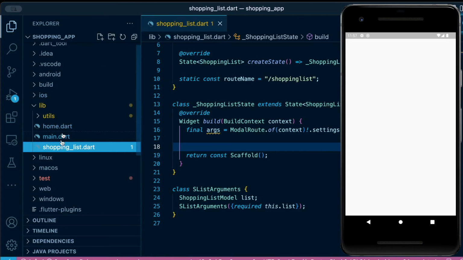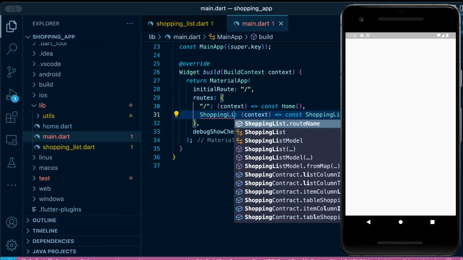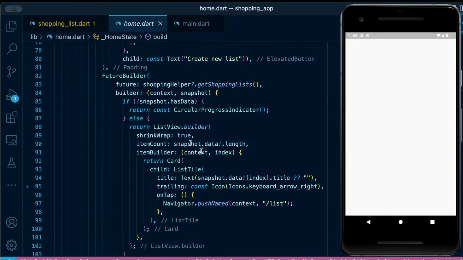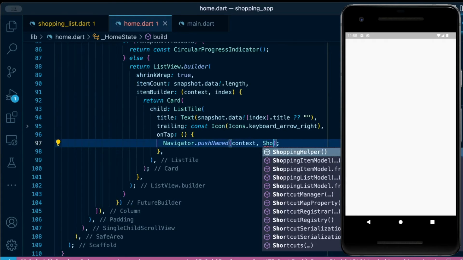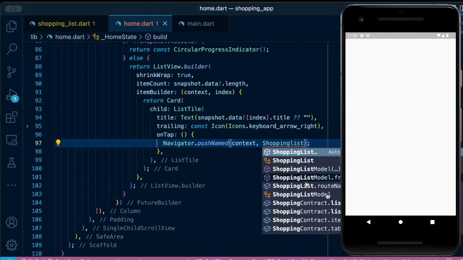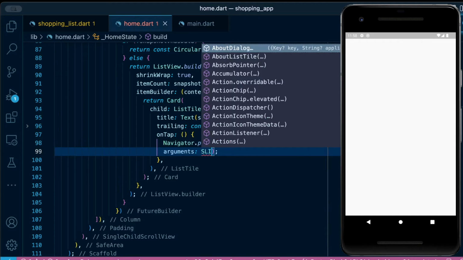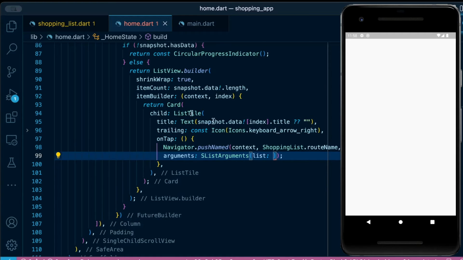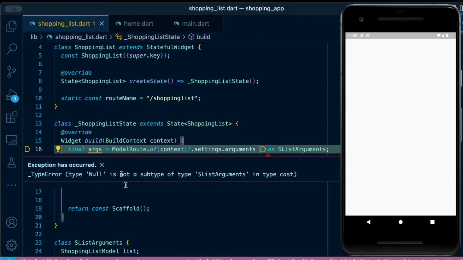Great. Now back to main, we'll need to change things up. So we'll just be calling shopping list dot route name, and then back to our home. Where is it? Over here. So we'll just proceed to call shopping list dot route name, and then we define the arguments, which will be as list arguments, and what we need to return here is this. There we have it. Now back to our shopping list.